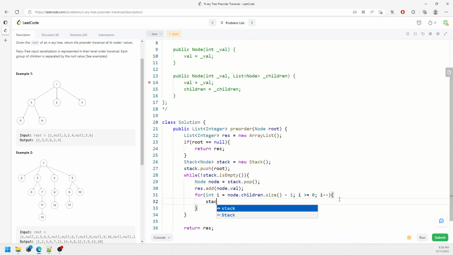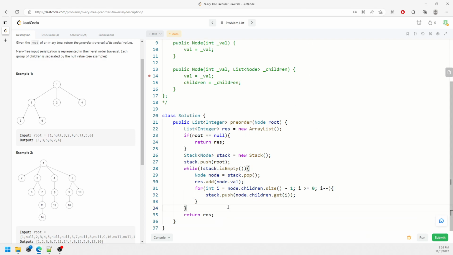So this should be the last child, right? It should be the last child. So how do I get it? node.children.get(i), and then once you finish, you just go on to your next value from the stack, and keep going until the stack is empty. So this should be the answer.